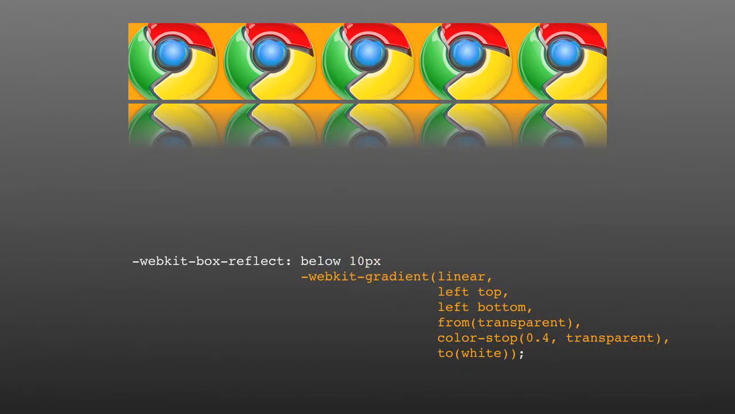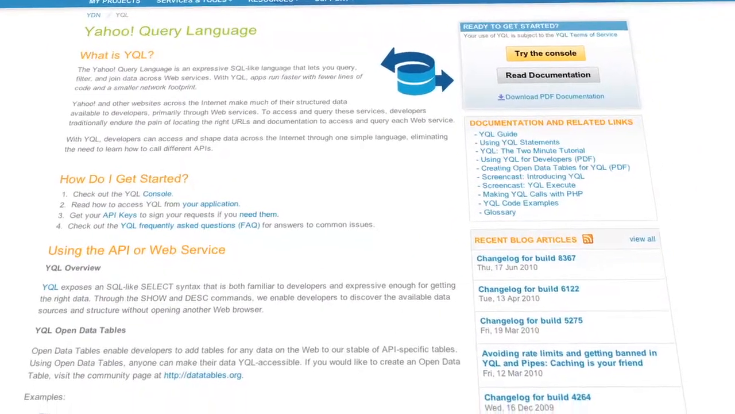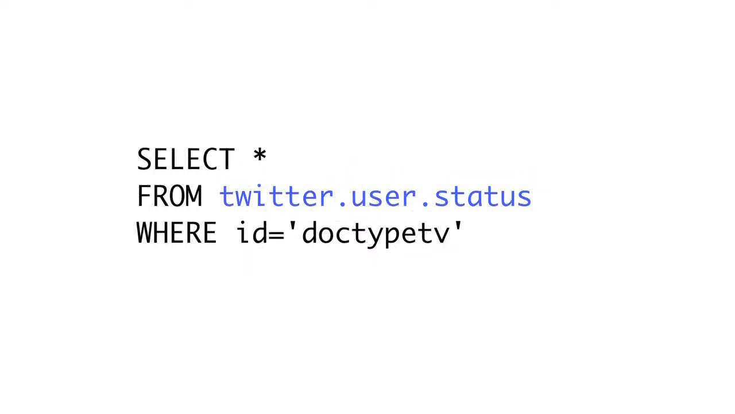Coming up on Doctype, have you ever wanted to make some Web 2.0 reflections? Well, now it's as easy as CSS3. Then, we delve into the world of YQL and learn how to consume web services with JavaScript. Nom nom nom. Nope, you're not dreaming. It really is time for Doctype.